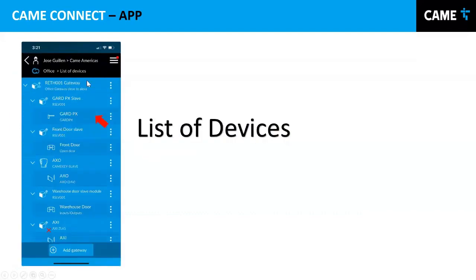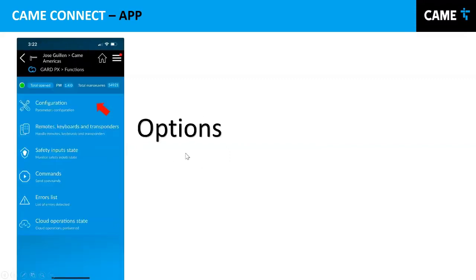And when I click on that, it takes me to a list of the devices that the Kami America site has. So I see over here I have one gateway, I have an RPX, I have a front door, I have a Nexo, I have an offline device, I have a warehouse door. So I have different devices. But in this case, the device I have an issue with is the RPX. So I click on it.